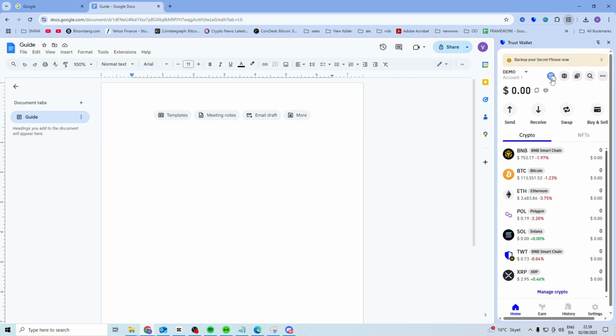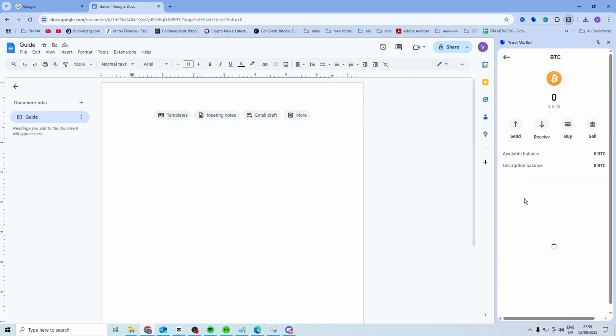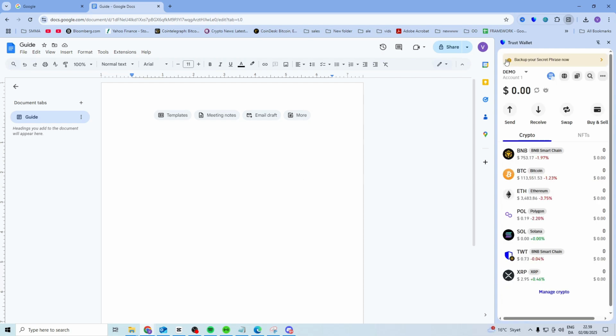And also sometimes on Trust Wallet, some of the major cryptos, if you press on these and press buy, you might be able to buy with the Binance Connect. So that's a payment option that you might be able to do.